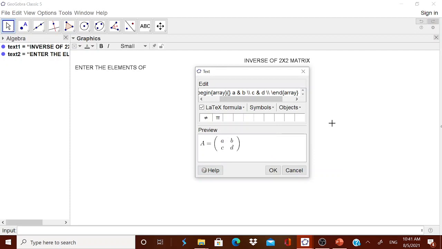Now you want the children to enter it in the form not of A, B, C, D, but in the form of A11. Remember, A subscript 1 will be entered in GeoGebra as A_1. For example, if I type small a_1, you are seeing that A1 is coming there. Now how to get that A11? Once again _1. You see A11 you got. I think all of you are very thorough with that now.